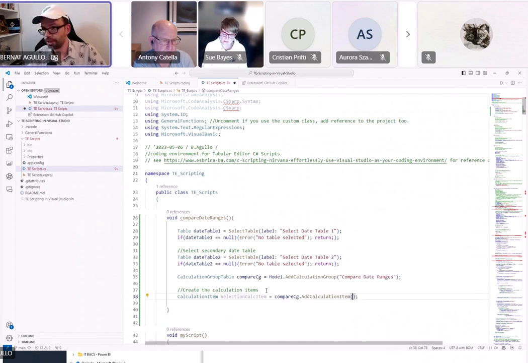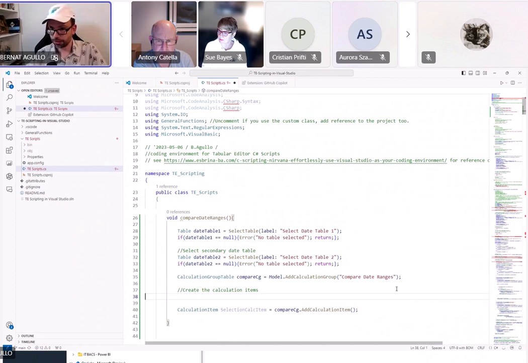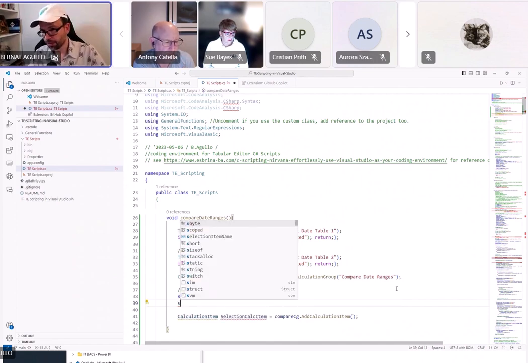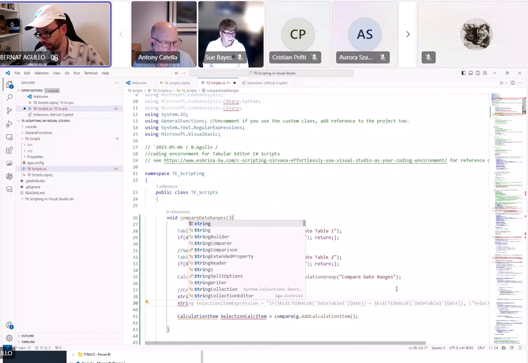So these two things, probably it's good to have them as variables before doing that. So we can have a string, and then we go like selection item name equals, we can call this selection. But later maybe we want to put some function so that the user can provide the name for that. Probably selection is fine though. And then we need the other string, and here's the tricky one. String, which is the selection item expression.